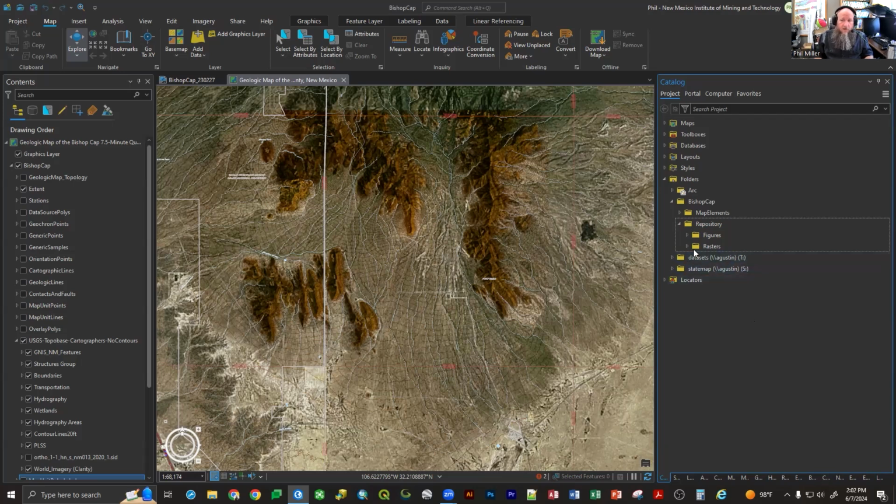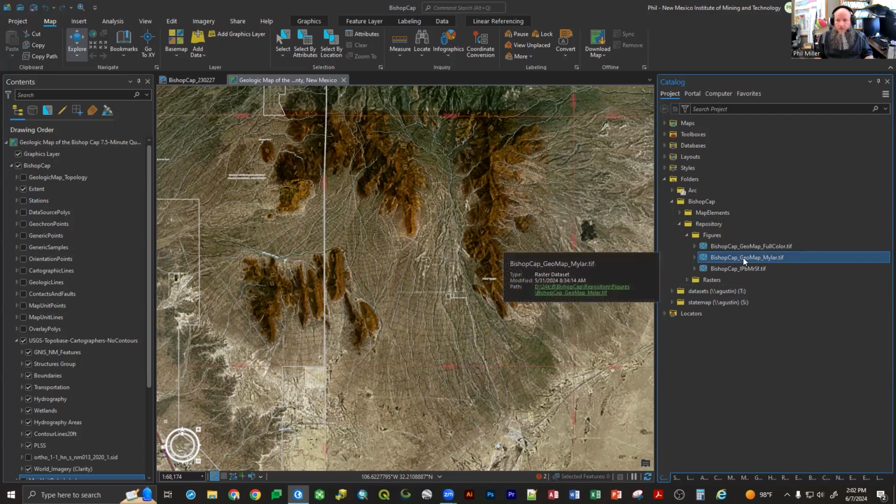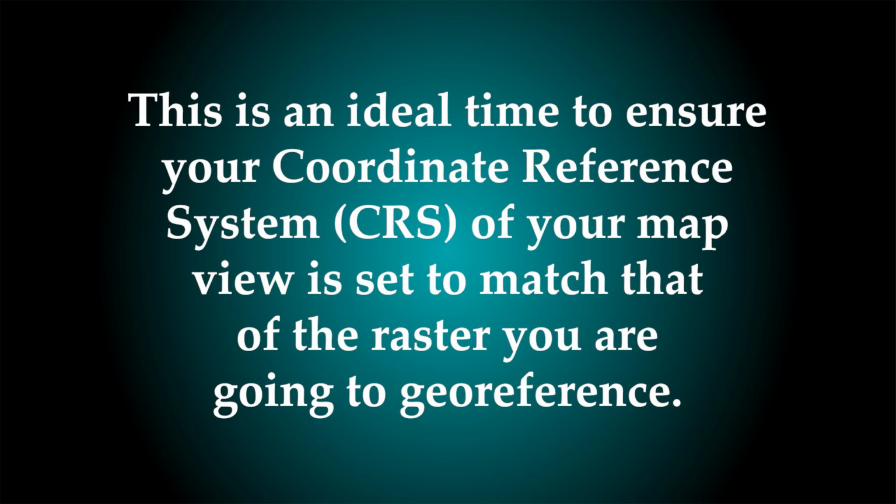I'm going to start off by adding a mylar. I'm going to grab the mylar of a geologic map that represents the Bishop Cap 7.5 minute quadrangle, and drag and drop it in. Again, we're going to see all the warnings that we saw last time, where we have an unknown coordinate system, and that's because this image has not been georeferenced.